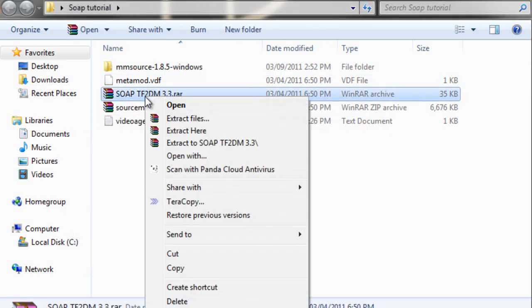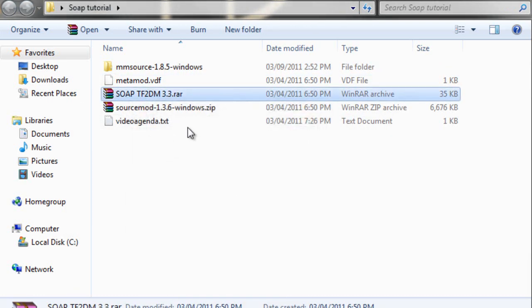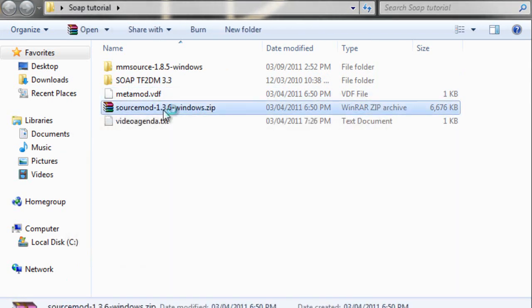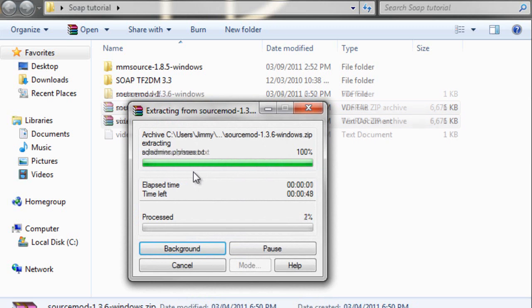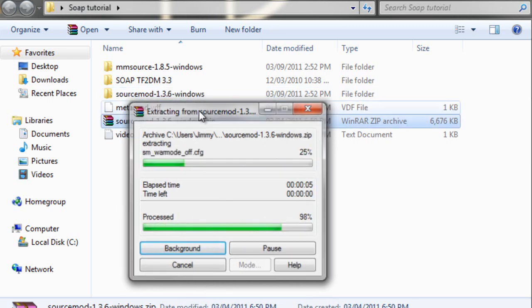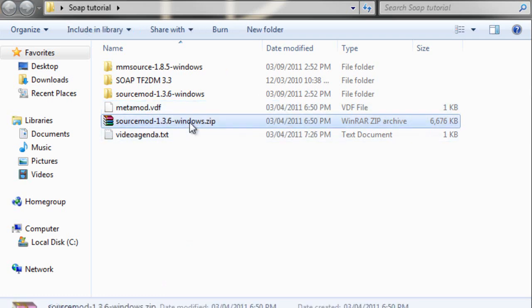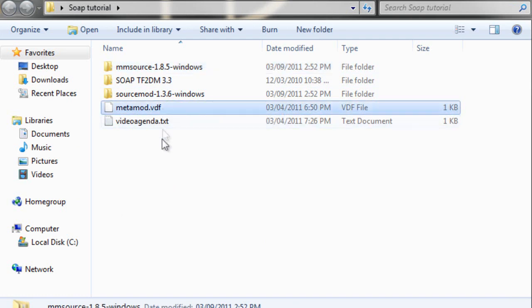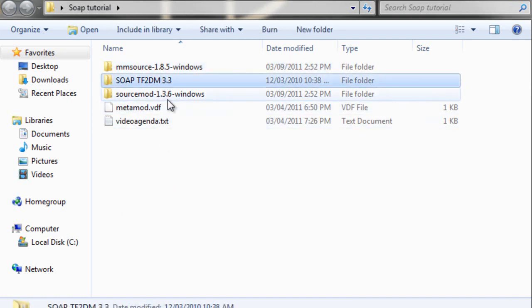And we'll extract, oh, see I messed up. Oh, that worked, okay. And then this one. This one will take the longest. There's a lot of SourceMod files. Okay, that's done. Alright, so now we have what we need. We have MetaMod, we have our MetaMod VDF, we have SOAP, and we have SourceMod.